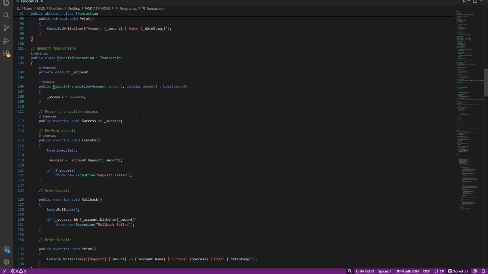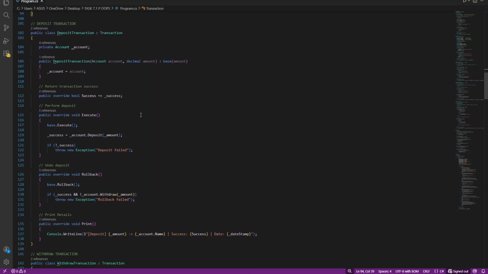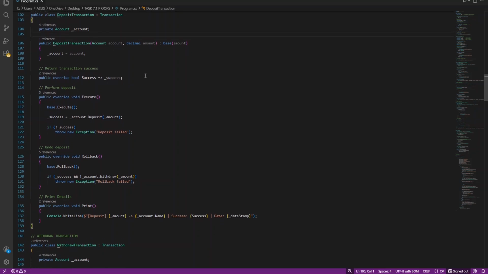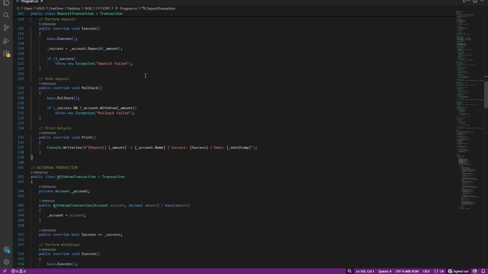Then we move to the deposit, withdraw, and transfer classes. Now we have three types of transaction. First is the deposit transaction, which inherits from transaction. The second is the withdraw transaction, which removes money if the balance is sufficient, and deposit adds money to the account. And the third one is the transfer transaction, which transfers the money.